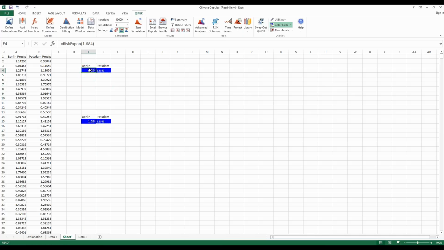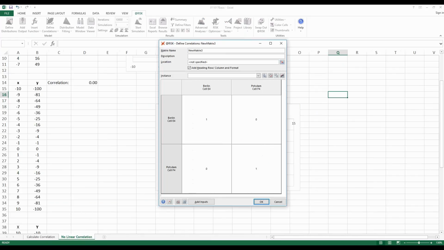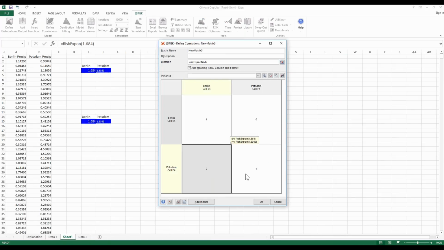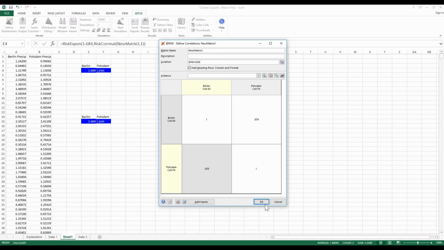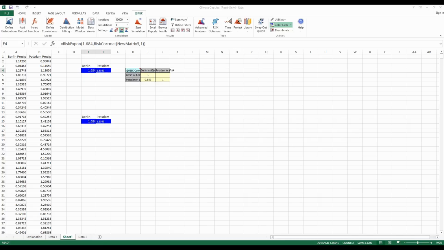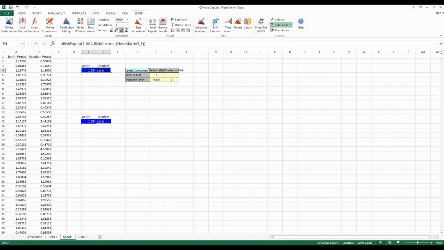Now if we wanted to assign a correlation to these two inputs, if we were going to run a simulation and use these inputs with an output, we could say define correlation matrix like we did before, and it'll come up here, and we're going to say 0.859. Click OK, because we pulled that from that other worksheet. We're going to select a location for that matrix, let's say here, right on the side. So this is what our correlation matrix looks like.